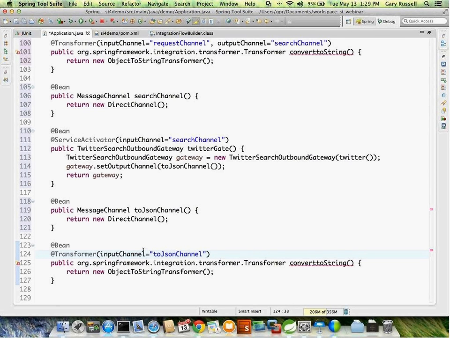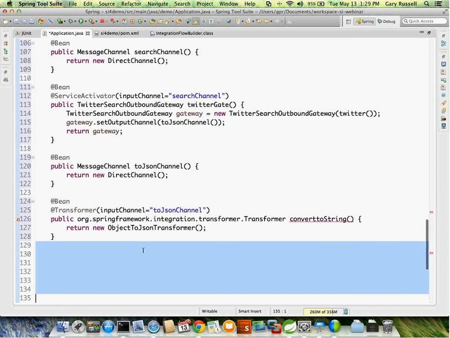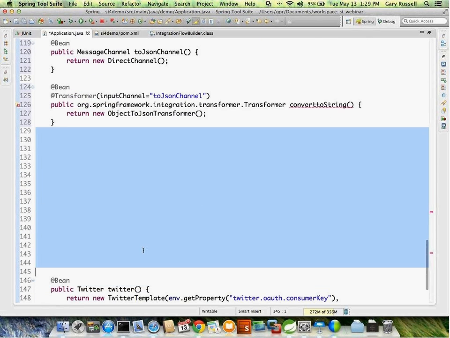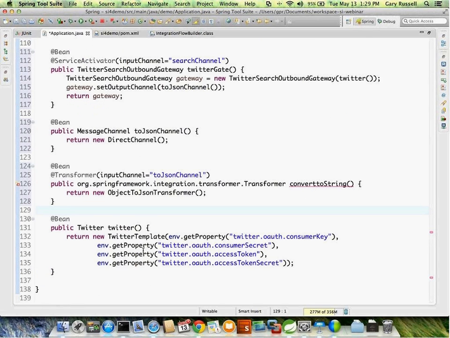So the last thing we're going to do with this data is convert it to JSON, and then the result will be returned to the gateway. And so I just need an object to JSON transformer defined here. The one thing I didn't show you yet, I'll delete these empty lines, is the Twitter template, and oops, I've got to change the name of our JSON transformer.